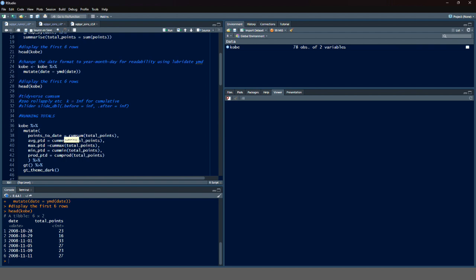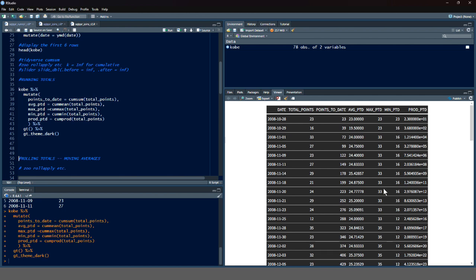They also have a product, not something I use a lot, but there is cumprod, so it'll multiply them: first game times second game times third game. And then I piped in the gt table theme dark. So let's run that, see what we got. We have a date, total points 23, points to date 23. So this is cumulative sum, running total: 23 plus 16 is 39, plus 33 is 72, so that looks good.